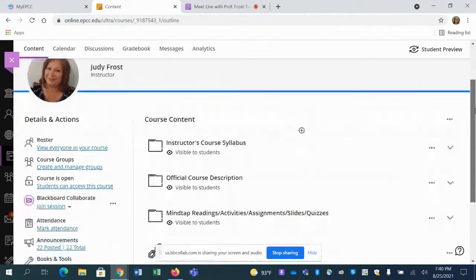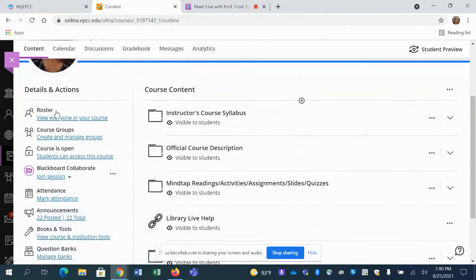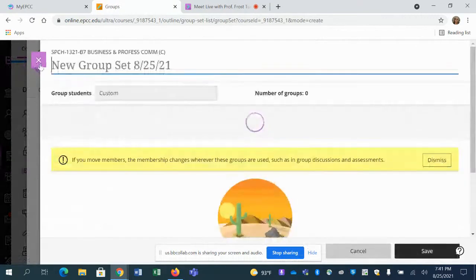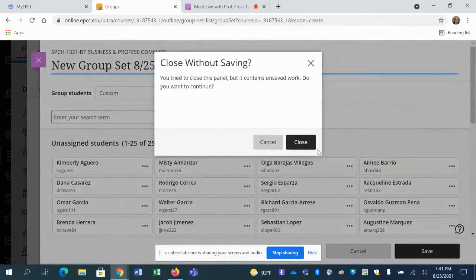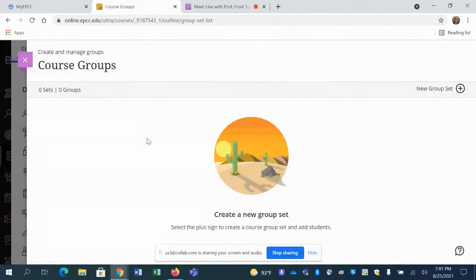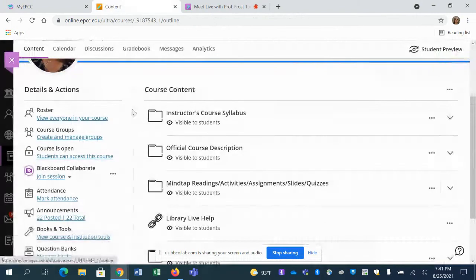So let's look at everything very quickly. So you have the roster, course groups. If I want to create groups and make a new group, I can. Then this just means you can access the class. You may not be seeing this on your screen, but I'm going through it anyway. And then in Blackboard Collaborate, I don't want to press this, but you can join a session.